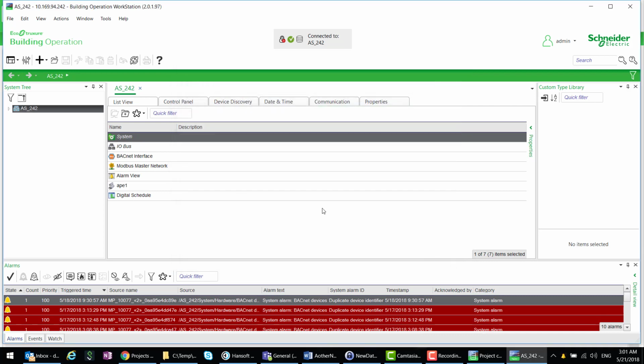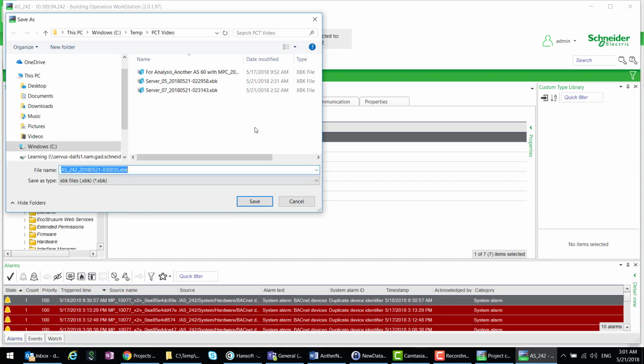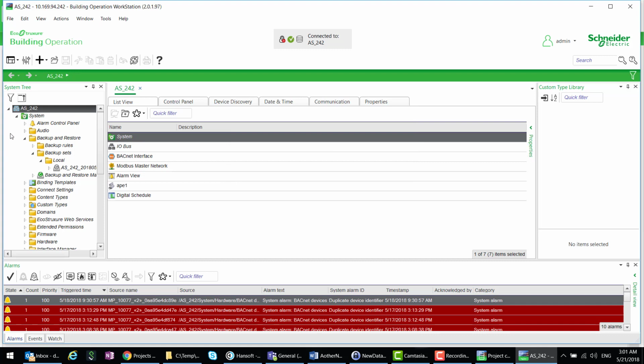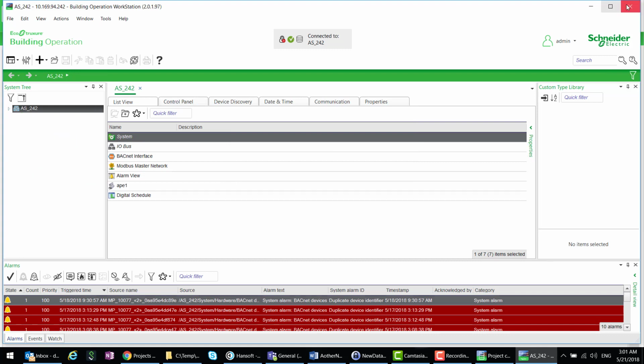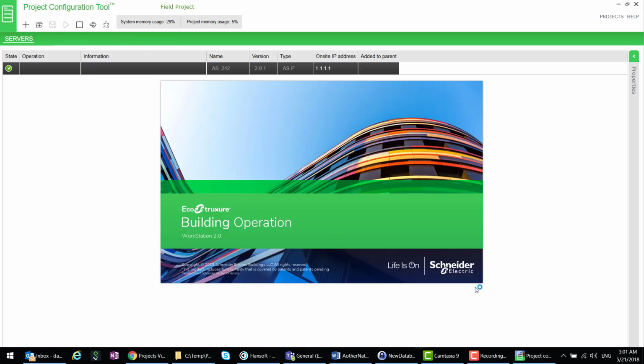So their backup's done. Now I want to go down to the local backup set and save that to my location. Saving it off. And so now I've done that. I'm going to stop Workstation and go back to my PCT, start my AS inside the PCT. Okay, log onto it with Workstation.